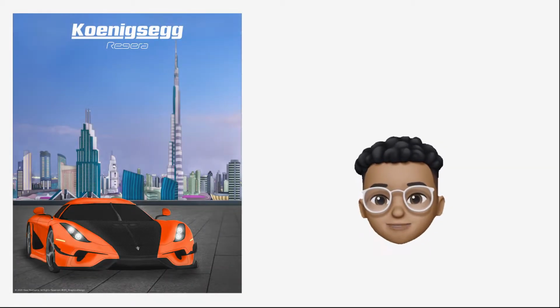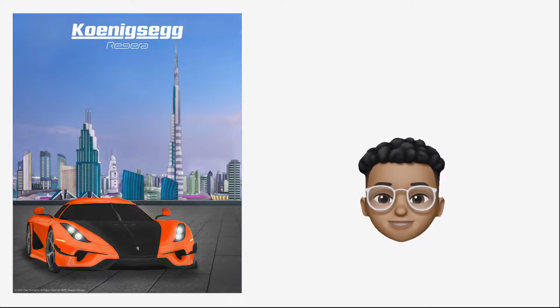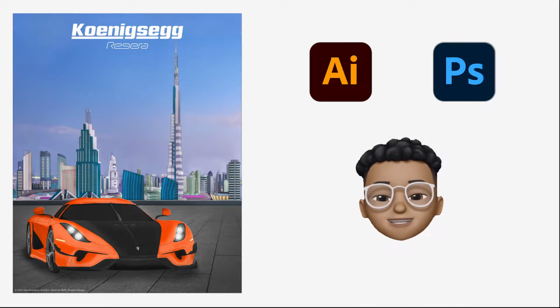In today's video, I'm going to give you a brief overview of how I designed and created this Koenigsegg Regara poster illustration. To do something like this, you are going to need both Adobe Illustrator and Adobe Photoshop.